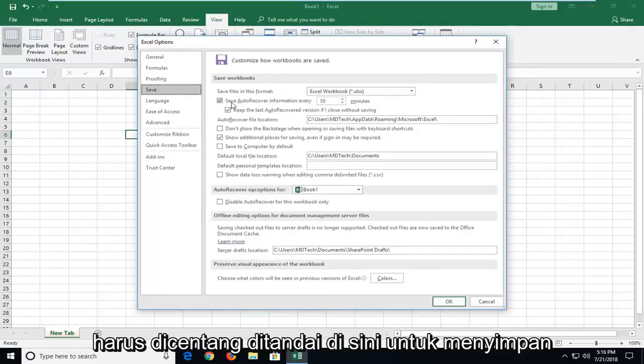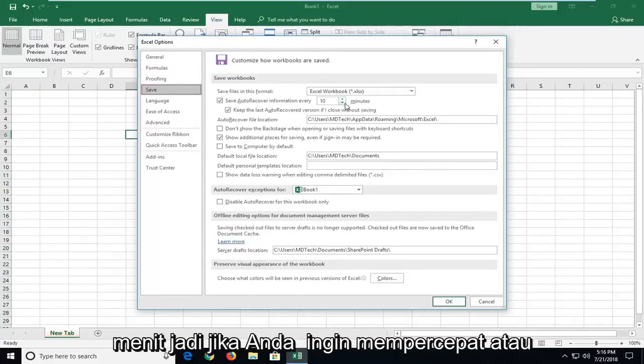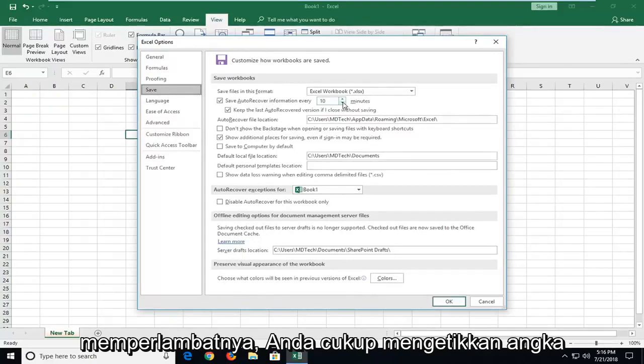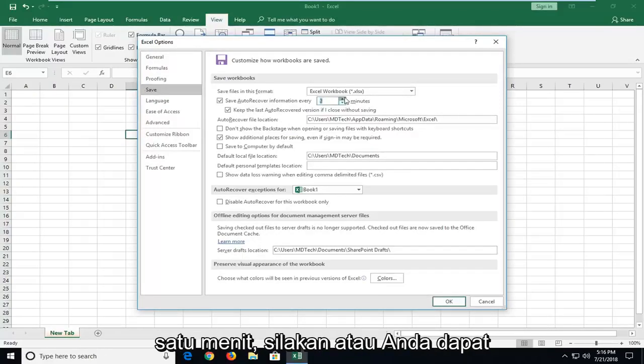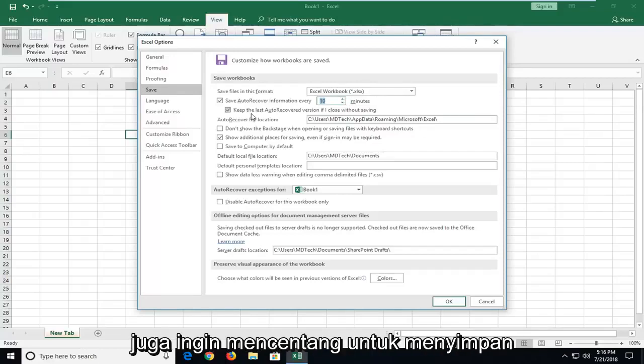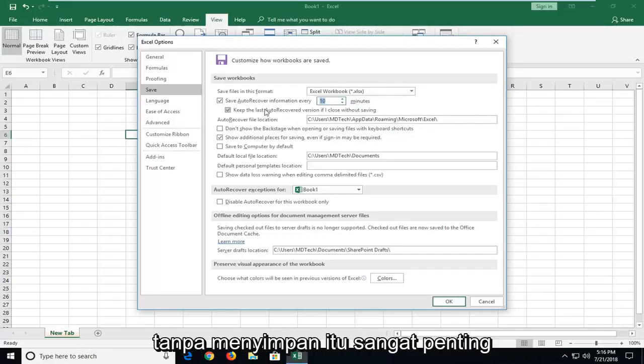So it should be checkmarked in here to save auto recover information every so many minutes. So if you want to speed it up or slow it down, you can just type a number in here. So if you want to make it more like 1 minute, you're welcome to, or you can make it more. It doesn't really matter so much. It's a personal preference. And you also want to check mark to keep the last auto recovered version even if I close without saving. That's very important.